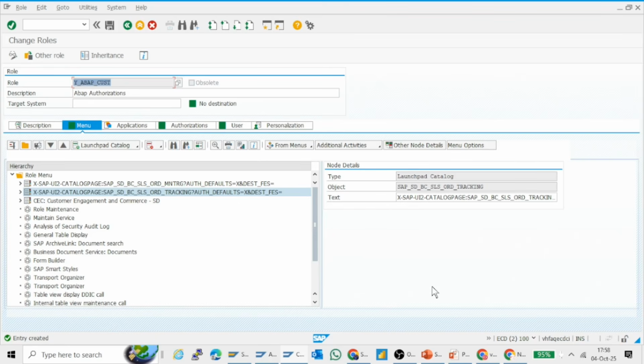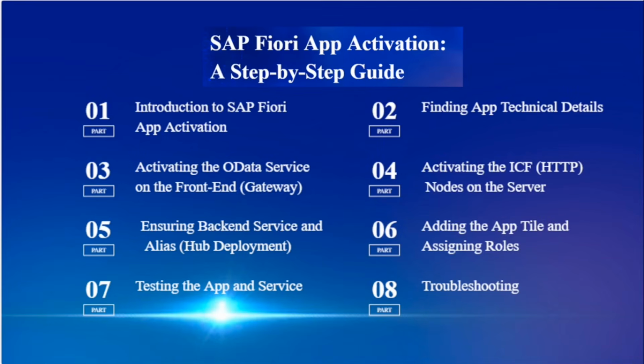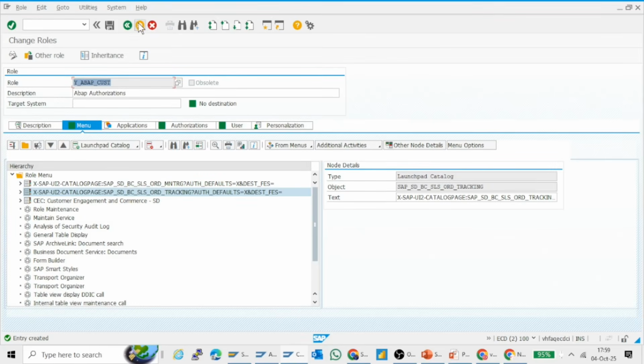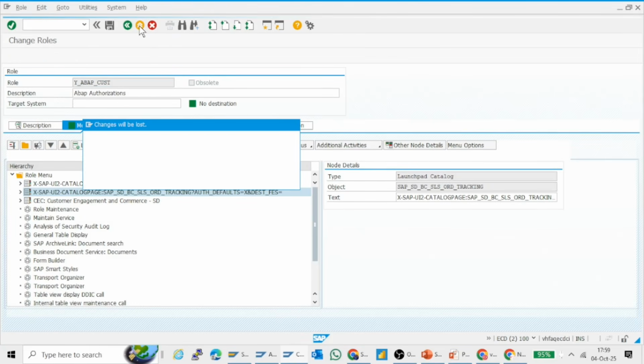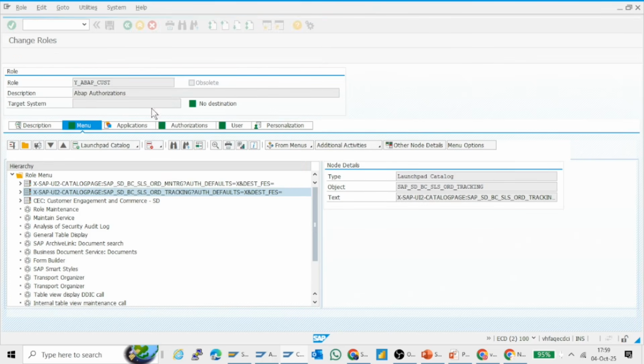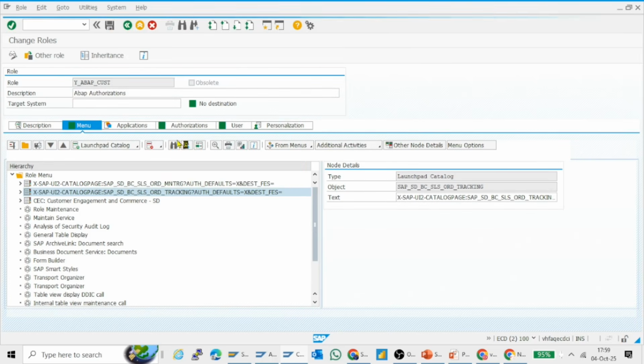Order fulfillment issues. So moving on, we have done all five steps, and now we have also done step number 6. We have assigned the catalogs to this role. Now we have to test our app, and check that we have access to this standard Fiori app in My Fiori Launchpad.